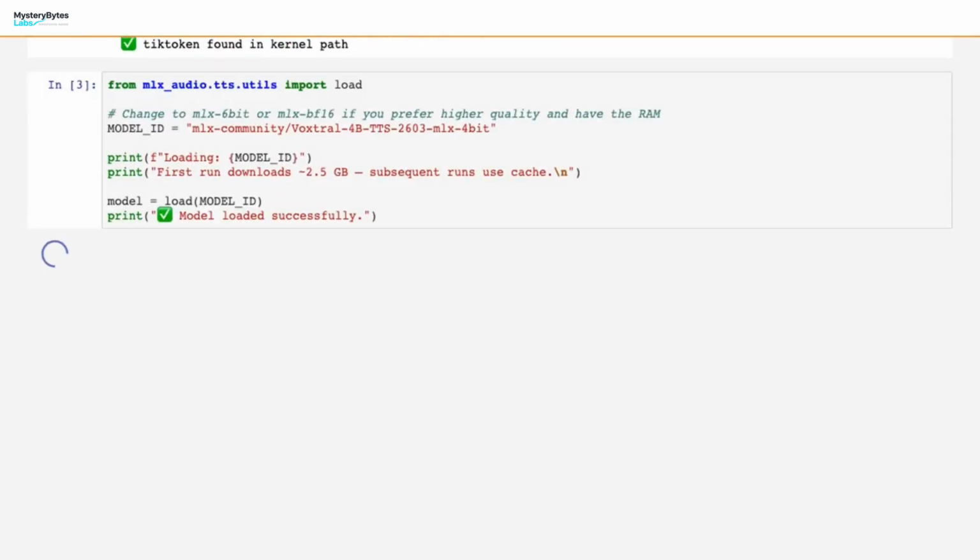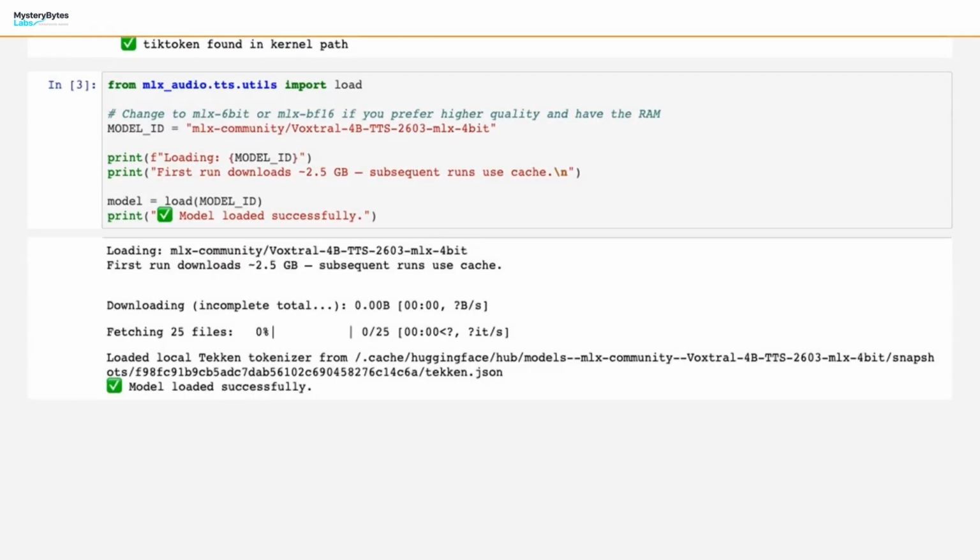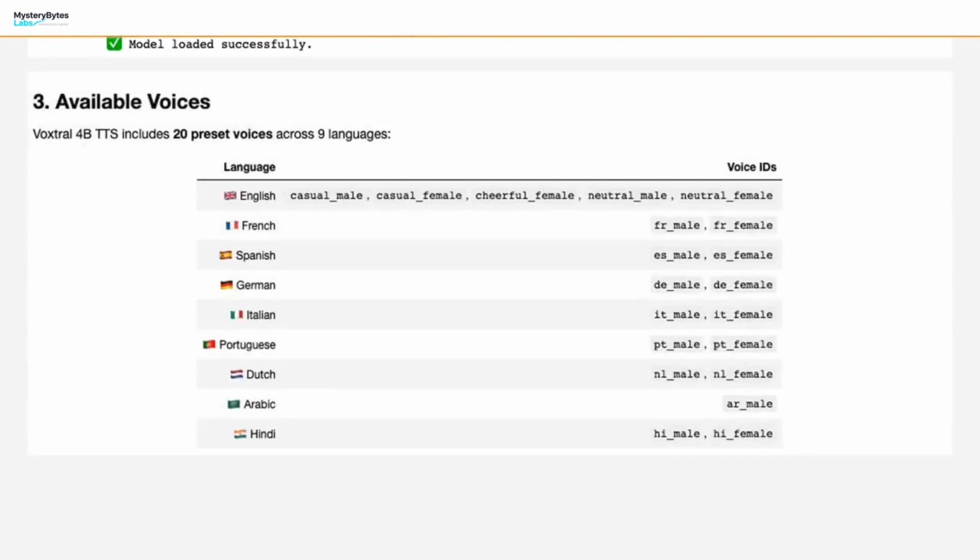This is the moment we load the actual AI model. We import the load function from the mlx_audio toolkit and define our model ID as the 4-bit quantized version. When we call the load function, the system checks the cache. If it's your first run, it downloads the approximately 2.5 gigabyte file, otherwise it loads it instantly. The output shows the model loading the Tokenizer, which is the specific tokenization method this model uses. Once you see model loaded successfully, the heavy lifting is done, and the model is resident in your Mac's memory, ready to generate speech.